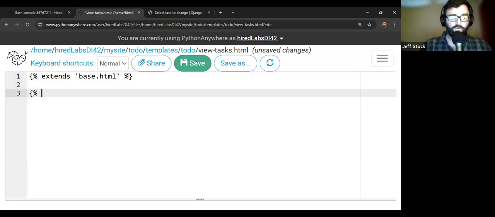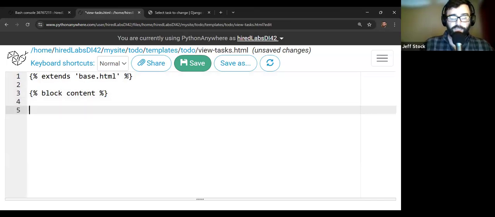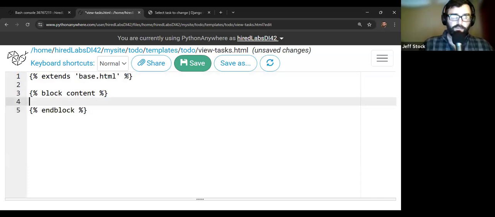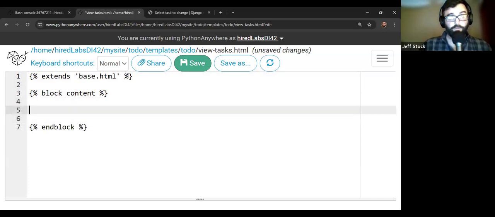we're going to do our block tag, which is a reserved word, and we named our block content just for ease and remember so we don't have to go double check. And then we have to remember to end our block. All right, now we're starting with a fresh template. This is a starting point for a template.